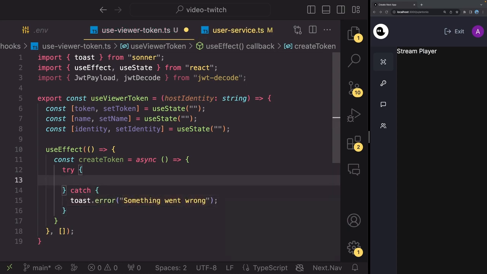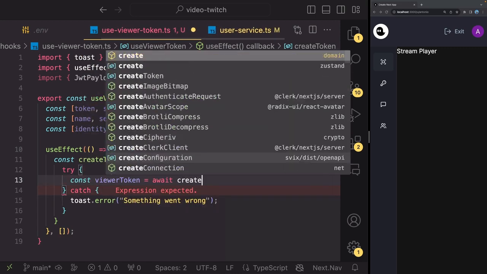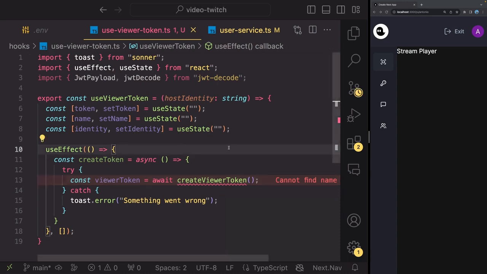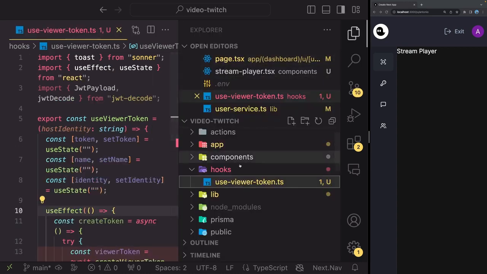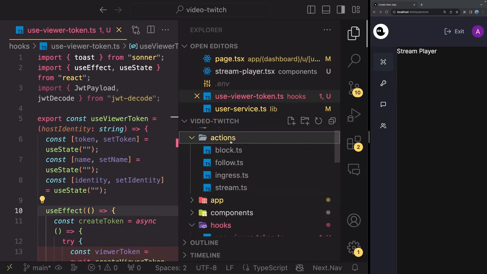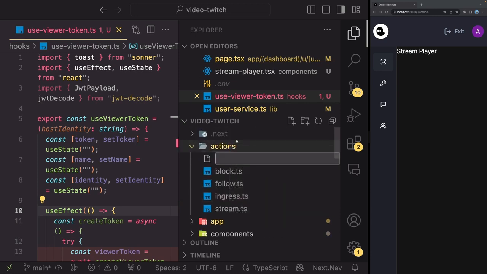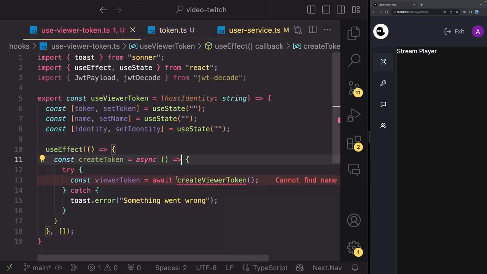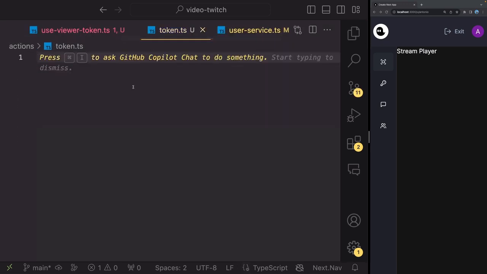And what we're going to do here is const viewerToken to be await createViewerToken. But we don't have this function yet, so we have to go ahead and create it. So let's go inside of our actions. There's going to be a server action, and let's create a new file token.ts inside of our actions. So just leave this error like this for now, because we're now going to create that function.